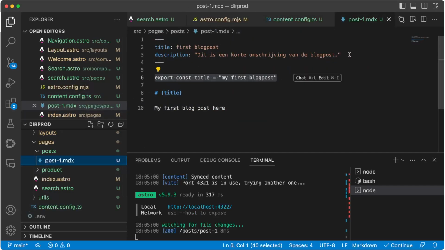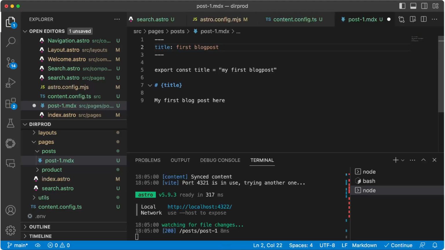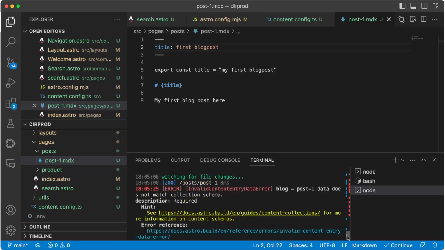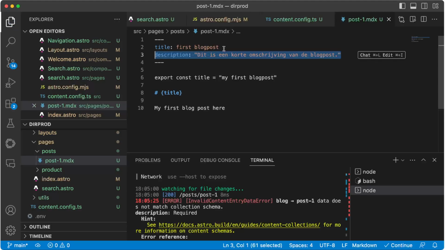So if I, for example, now remove this one and just save it, you will see here that it will give me an error like, hey, description is required. So this is something that we need for a front formatter, that we have this, right?